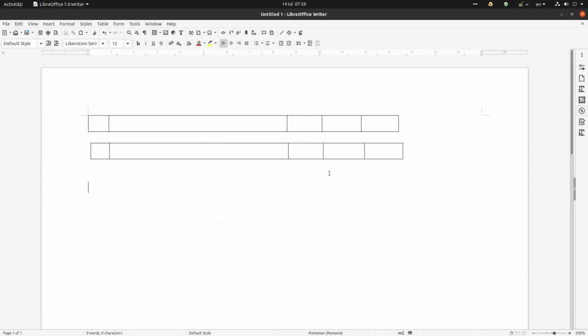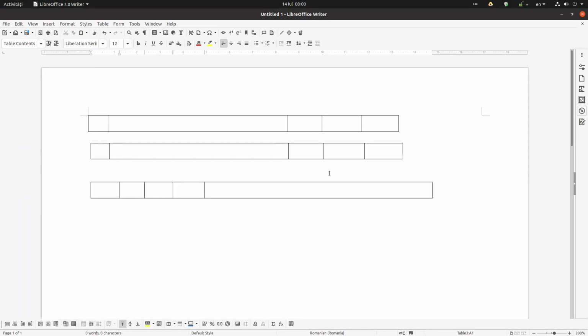Let's test another example. Let's see, we want a small cell, another small cell, okay, with plus and minus sign with hyphen, and now a long explanation. Press plus and enter.